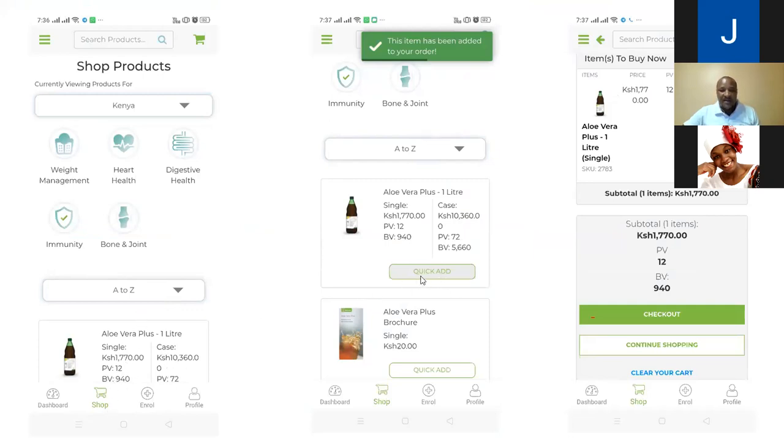I click on quick add, and you get this message: this item has been added to your order. Once you get that, it takes you to the next step where you choose whether you want to check out. Checking out means you've finished buying, you want to pay. If you want to buy another product, then you go to continue shopping. Continue shopping will take you back to the list of products so that you can pick other products that you want. If you added a product by mistake to the cart, then you can clear your cart. It will remove that product from the shopping cart so that you start afresh.